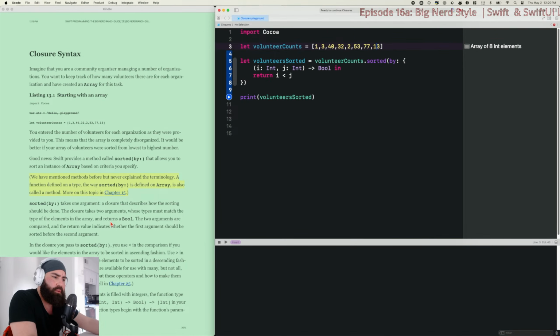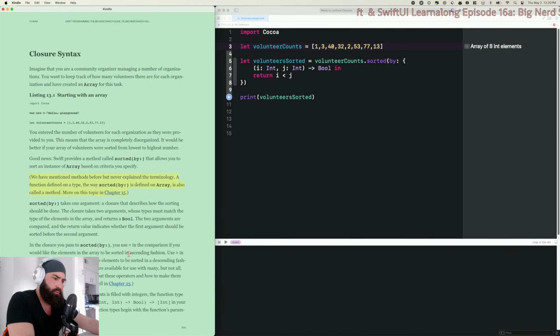In the closure you pass to sorted(by:), you use the less than operator in the comparison if you would like the elements in the array to be sorted in ascending fashion. And that was kind of the thing I don't want to say get stuck on, but I'm not going to do it again. We'll just take it at face value for now and then talk about it during the challenge. That's probably a better way to do it. So for now, we just take at face value that if we want ascending order, we use the less than operator.